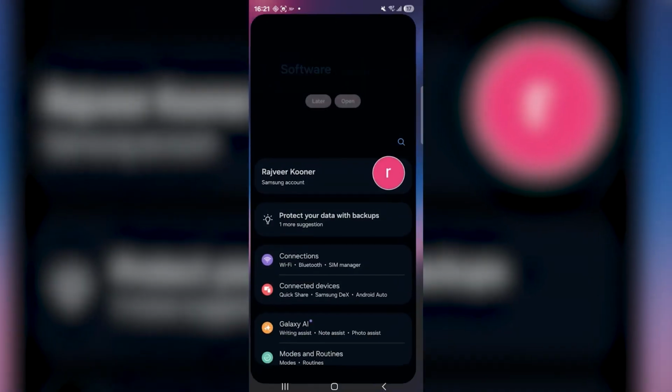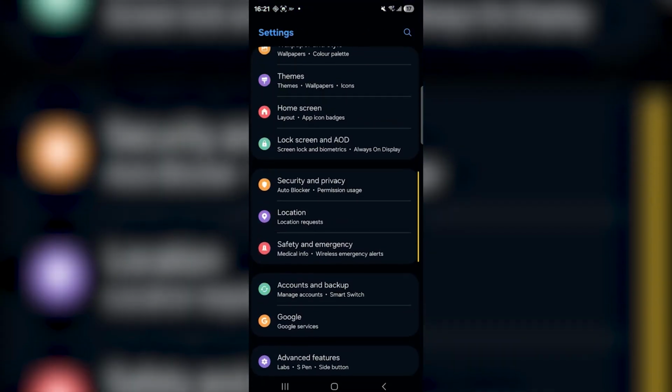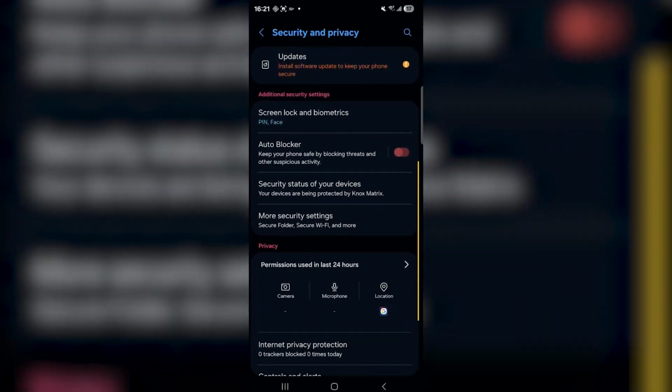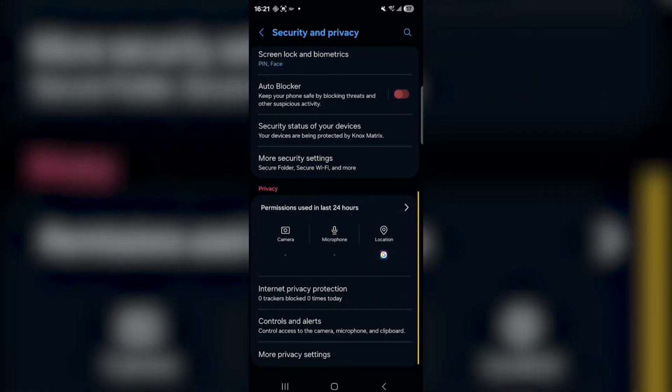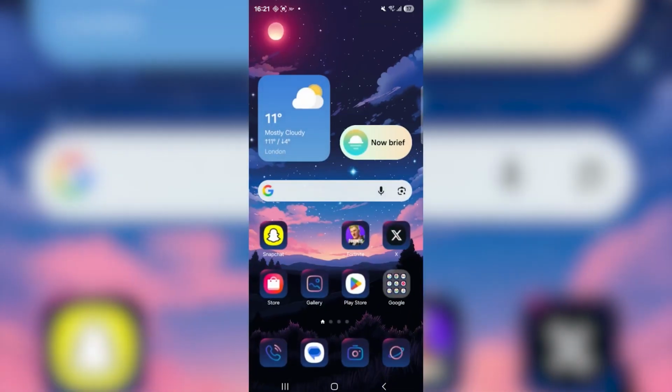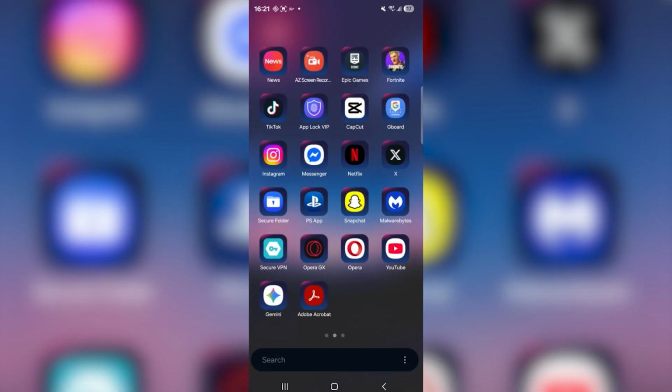So what we want to do firstly is go over to our settings application, find Security and Privacy, and then find Secure Folder. Once you find it, make sure to set it up and sign in with your Samsung account. Then I can find my Secure Folder right here in my app selector.